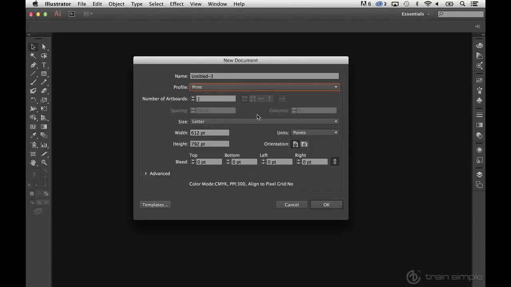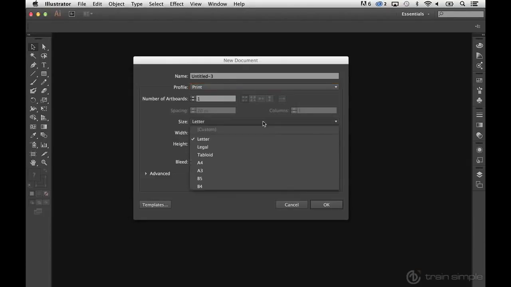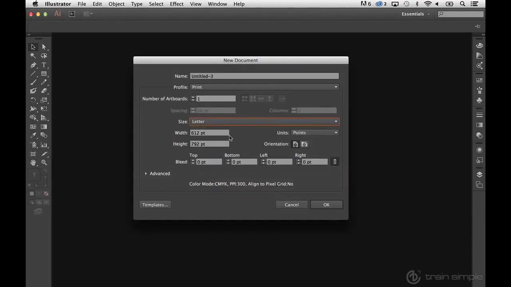You'll notice right now in the size drop-down menu, it's set to letter, which is a fairly common size here in the United States, but notice that there's several other sizes available, legal and other international options that are fairly common. So in this case, if I leave it set to letter, you'll notice that the width and the height are pre-populated with the appropriate letter dimensions. Now right now, the width and height is coming through in points.